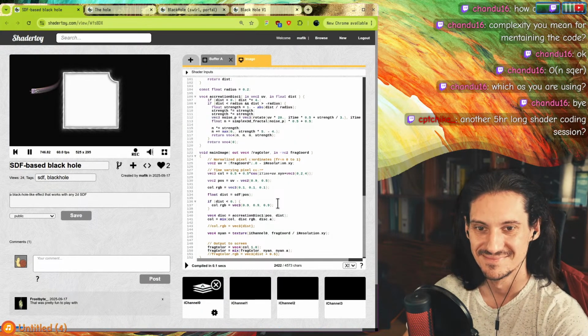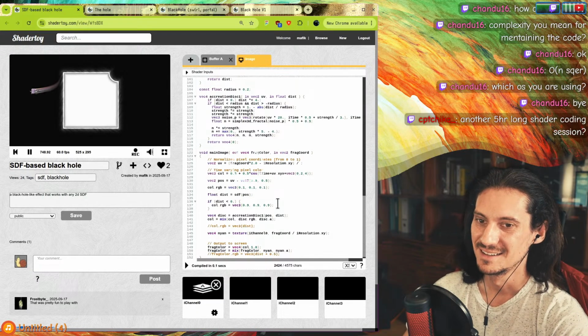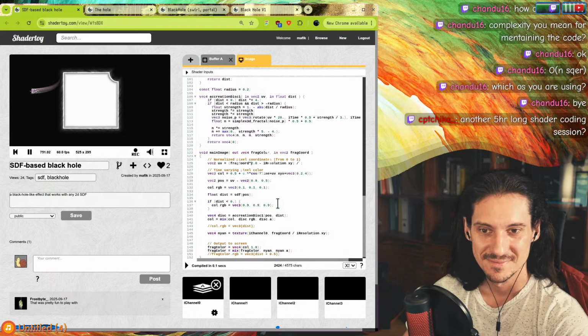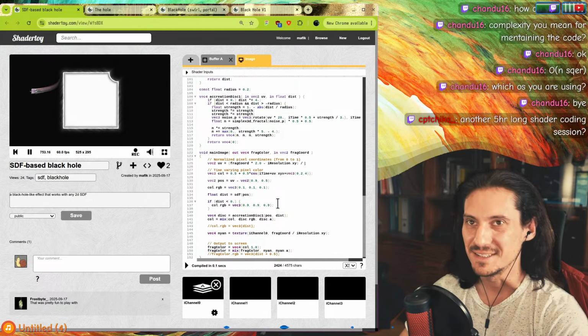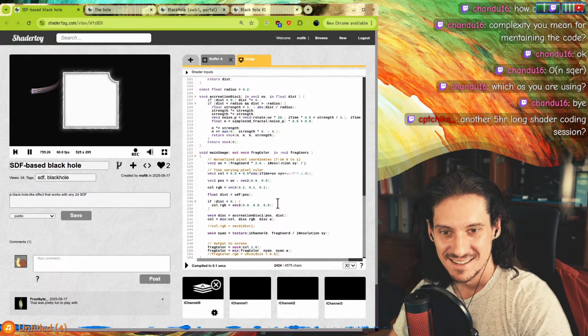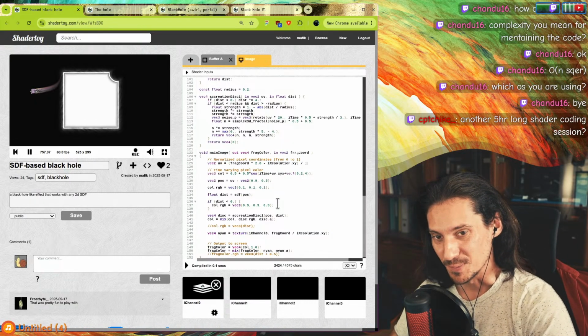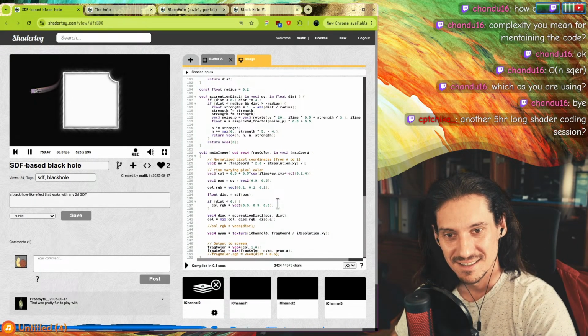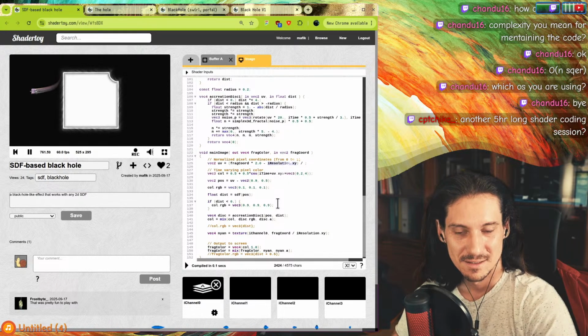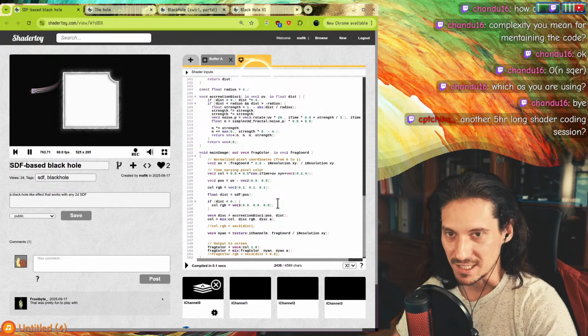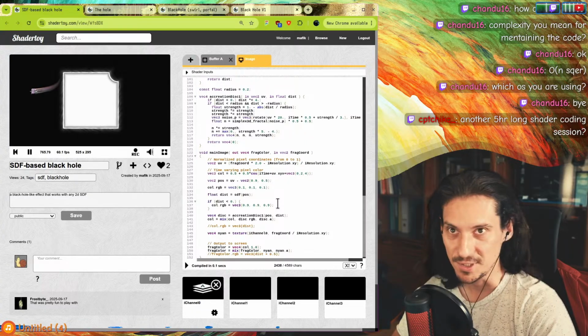CP Chica says, another 5-hour-long shader coding session. Not this time. This one is actually going to be super short. And this is because I am taking my dog to the dog doctor.